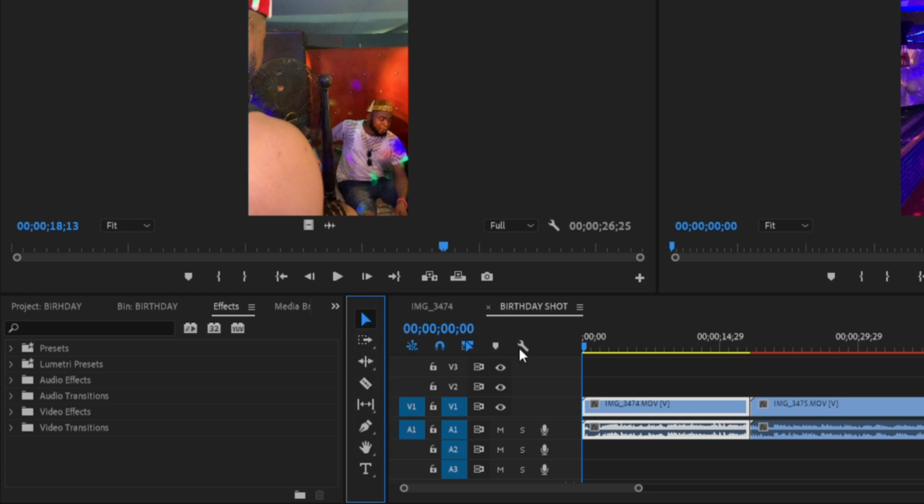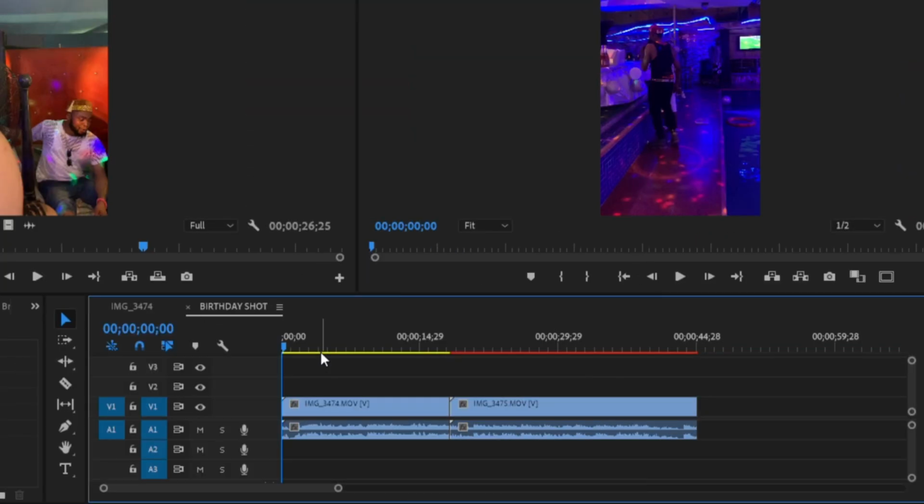Now let us go to the timeline overview. All right, so let's dive into the timeline. This is where most of your editing will happen. You can see your clips, audio, and effects all lined up here.